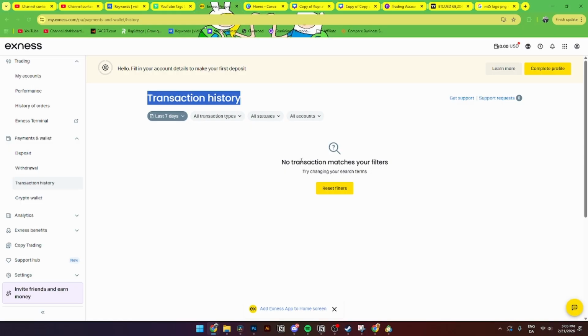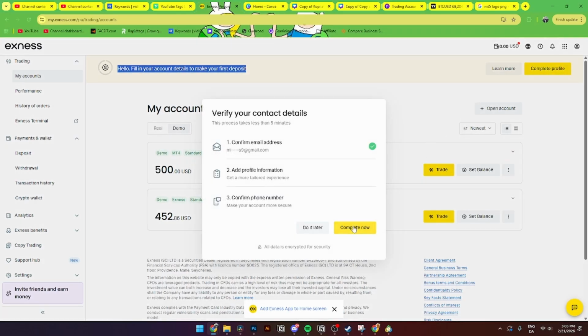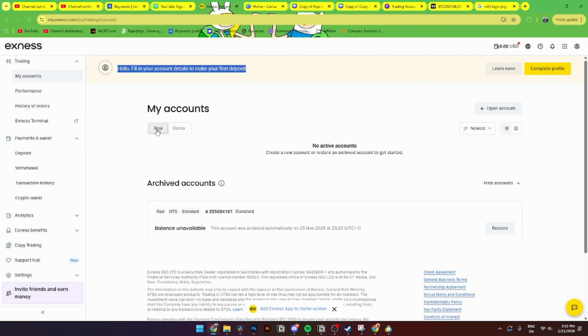But in general, you can also go up to My Accounts and make sure that you have finished your profile or KYC. You can see that by going over here to My Accounts, and you'll see, "Hello, fill in your account details to make your first deposit." And here you can just click complete profile and then complete now. You'll need to add in your profile information, like your ID and address and everything like that, and then you need to confirm your phone number. Once you've done that, this section should disappear, and you'll also be able to create a real account.